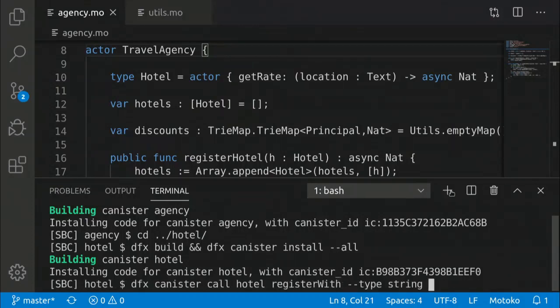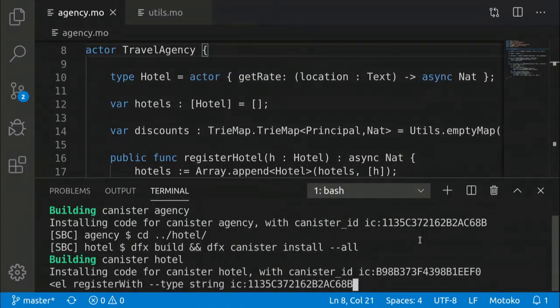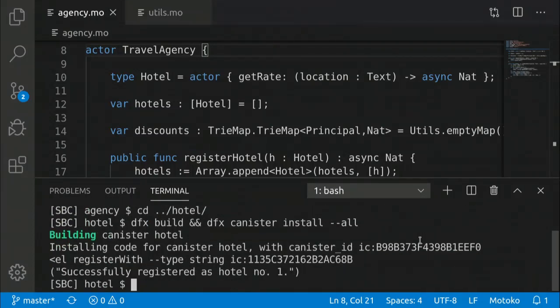tell the hotel, as I'm doing a call to the hotel, and tell it, register yourself with the agency. So this is like a many-hop process. I'm sending a message to the hotel saying, here's the address of the agency. Then the hotel sends a message to the agency saying, hello, I'm a hotel, please ask me in the future. And then the agency will respond with, oh, thank you, great, you're number 1. And then the hotel tells me I've successfully registered with the agency. So here we see these canisters, these services interacting nicely.